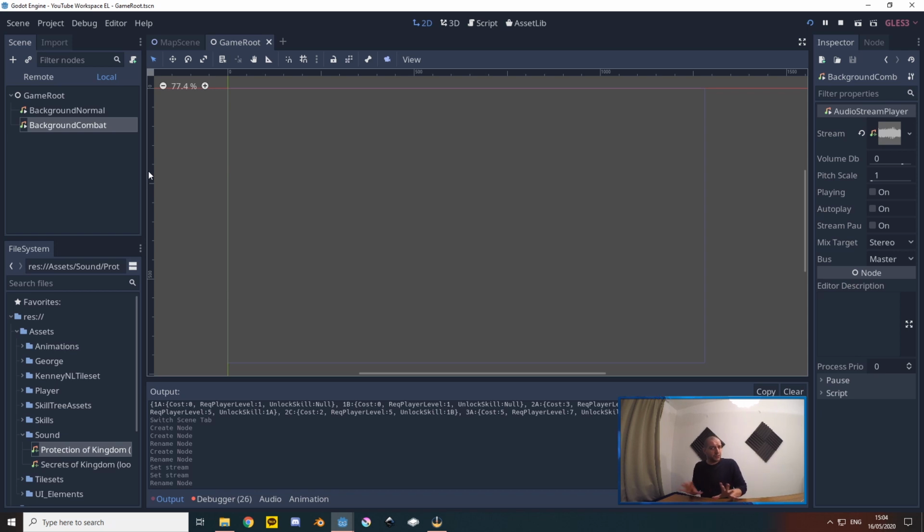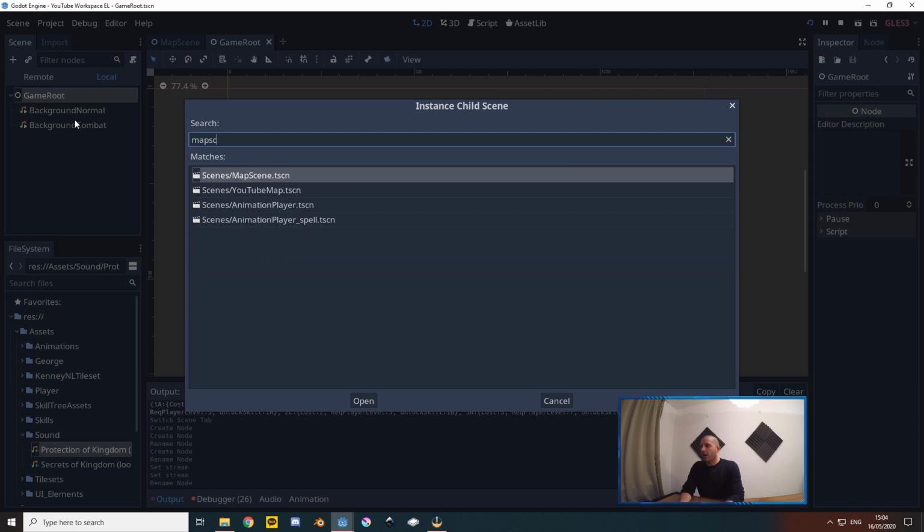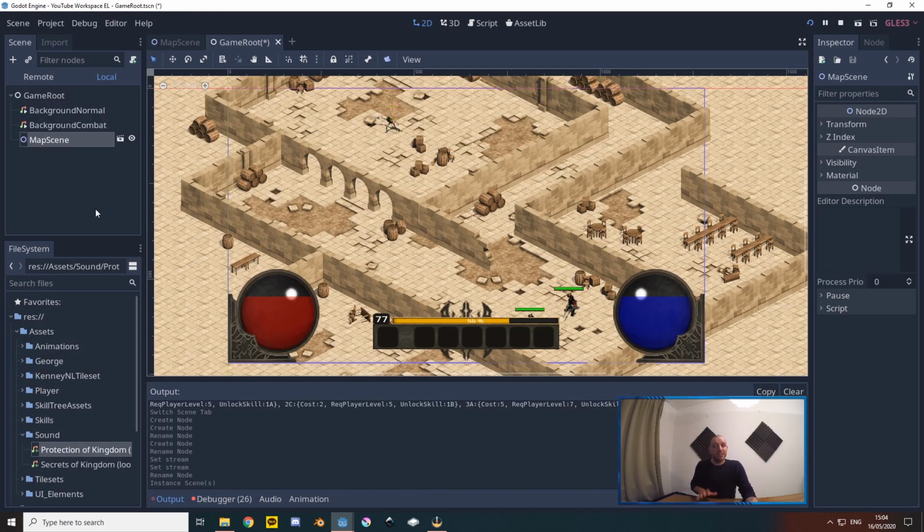Now, normally, like I said, you would do this through a game menu or a main menu, and then with a new button or a load button and all that kind of stuff. These are tutorials for the future. Not going to do that right now. We'll just add the instance scene of map scene immediately to the game root, so that that map scene is still loading whenever we play the game.